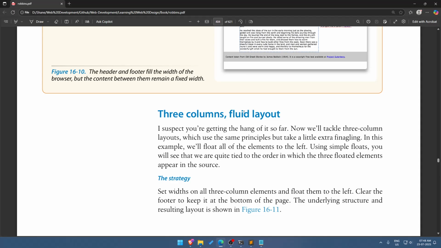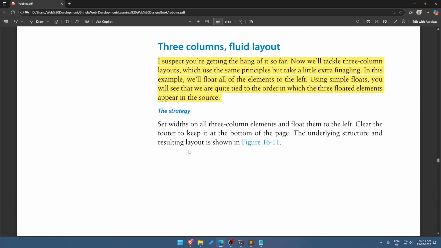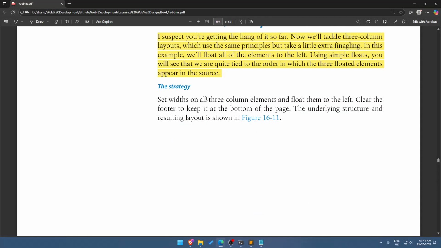Three column fluid layout. I suspect you're getting the hang of it so far. Now we'll tackle the three column layout, which uses the same principle but a little extra finagling. In this example, we will float all of the elements to the left using simple floats. You will see that we are quite tied to the order in which the three floated elements appear in the source. The strategy: set widths on all three columns and float them to the left. Clear the footer to keep it at the bottom of the page. The underlying structure and resulting layout is here.